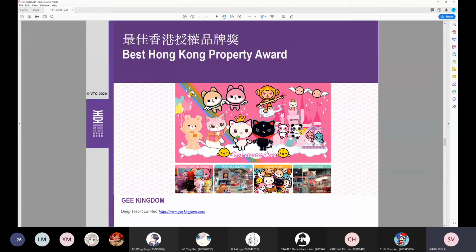So you can see that this is an artist character designed by a Hong Kong designer, and you will see that once they create a character, they can have different kinds of toys, and some of the images that you can buy.